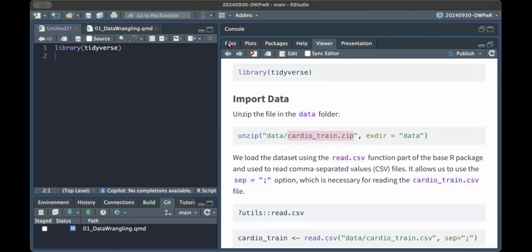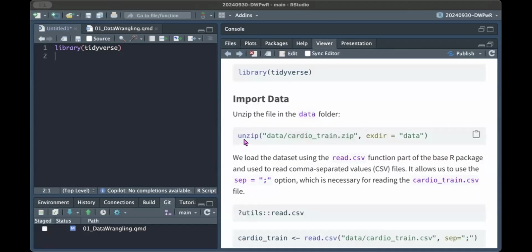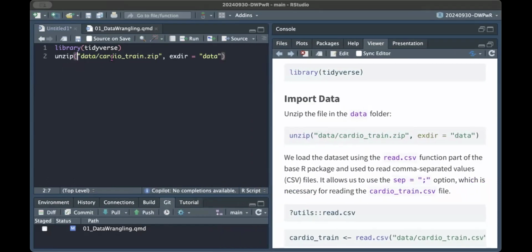The cardio train file is in the data folder and comes as a zipped file. So we can use unzip to unzip the data.